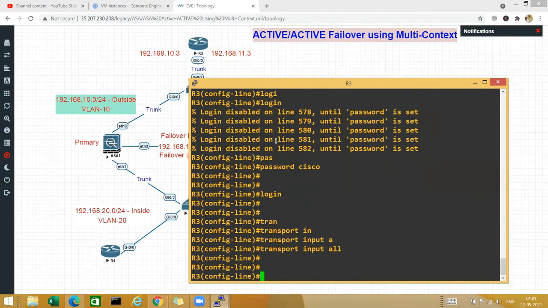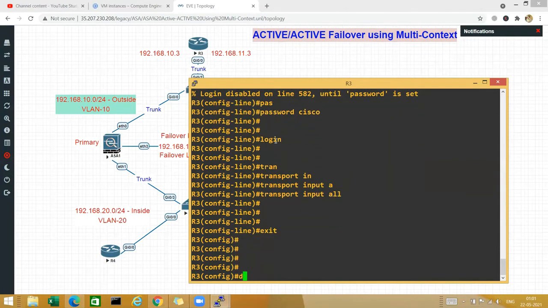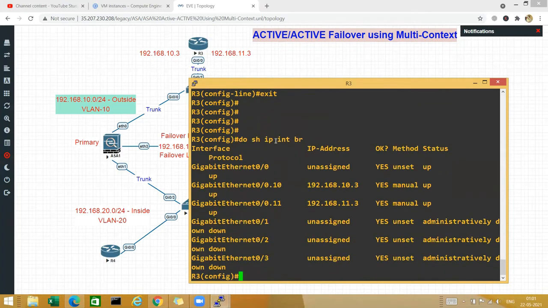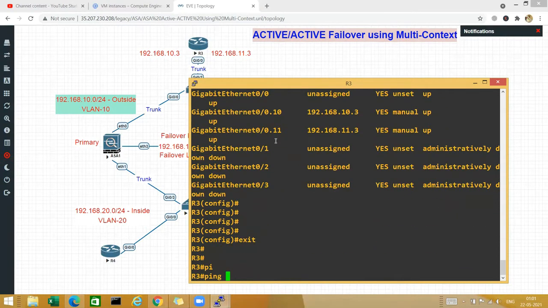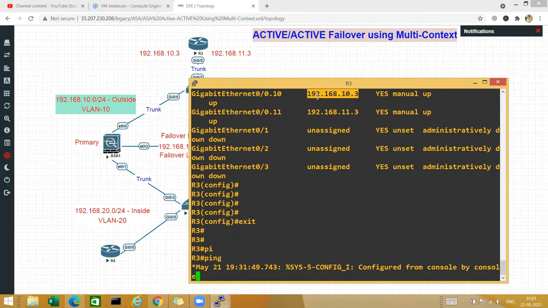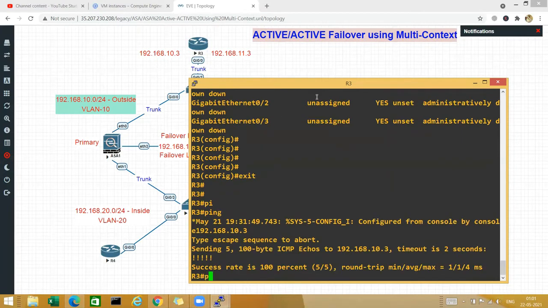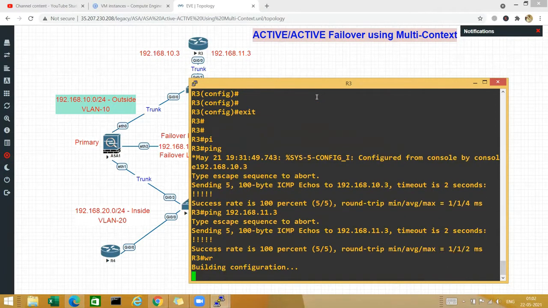So that's said and done. Exit, and now if I see show IP interface brief, I should have the sub interfaces configured up and running with IP addresses. Exit. If I ping those interfaces, it will be successful. So if I go here and do this, ping is successful even for the 11.3. So my router has been set up. The outside router R3 done.